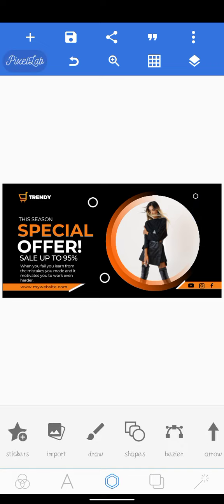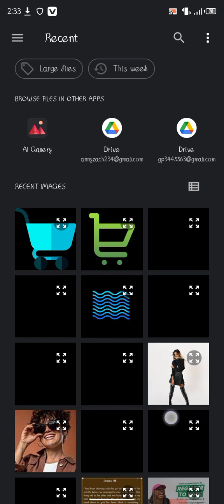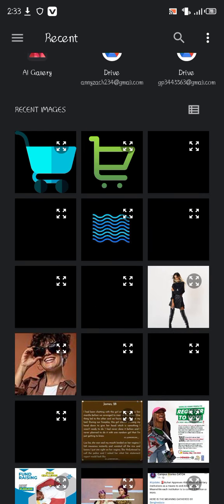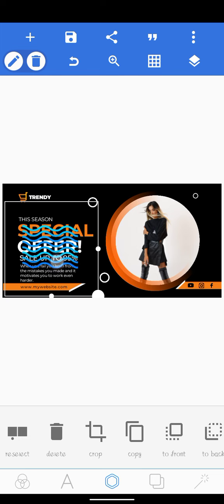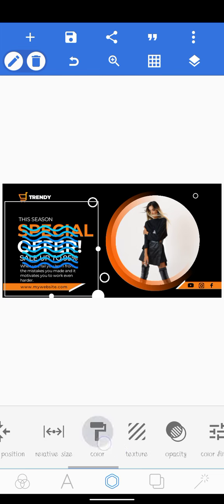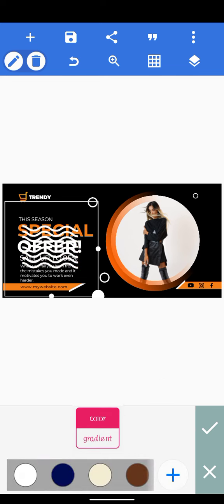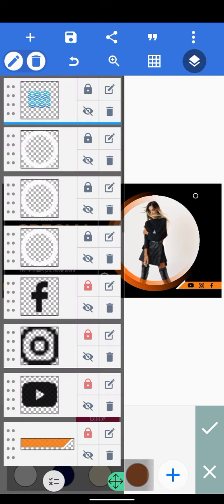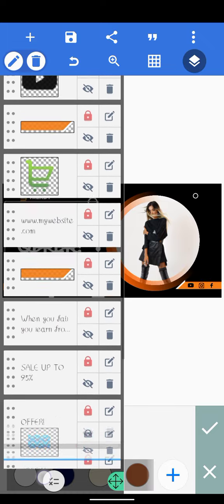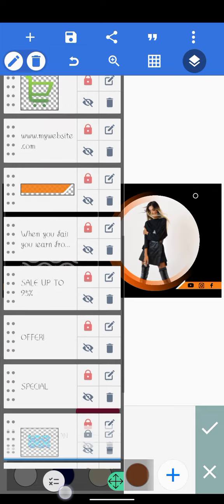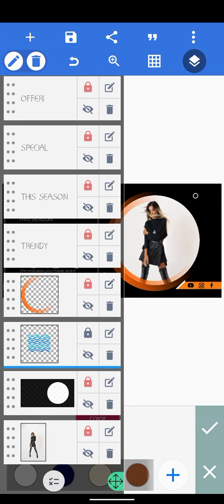After I've done that, I will come to our gallery and add one more update from our gallery. We're adding these wavy lines. This is blue color, but we'll change the color to a white color. Once I've added this here, let's come here and come to our color, enable and change it to a white color. So what we're going to do, we're going to place it just above our background. And place it here.